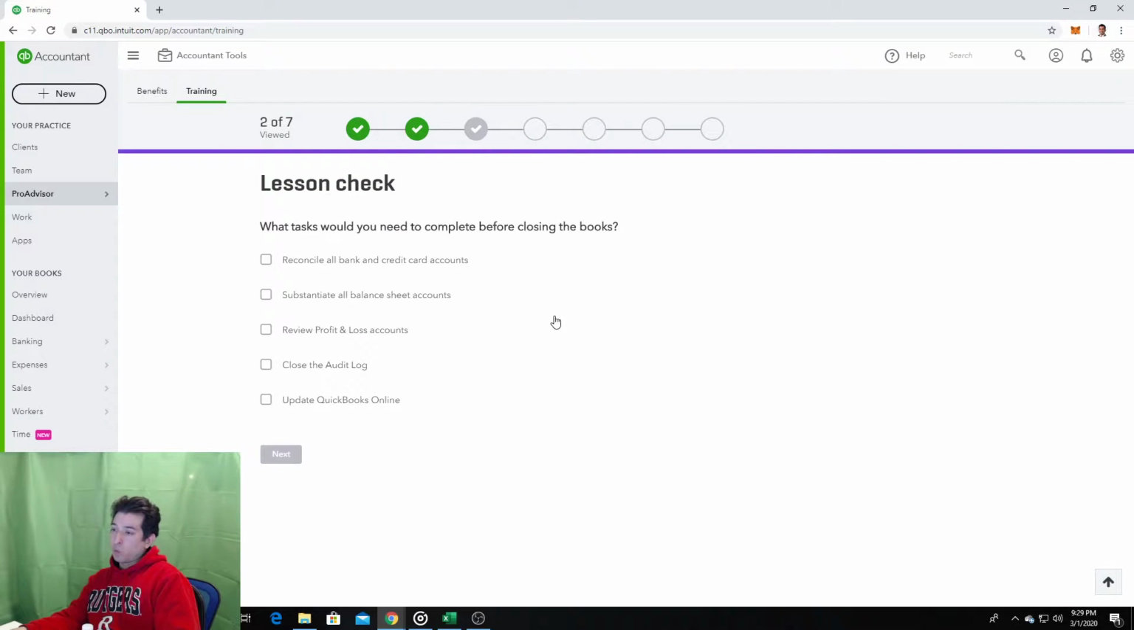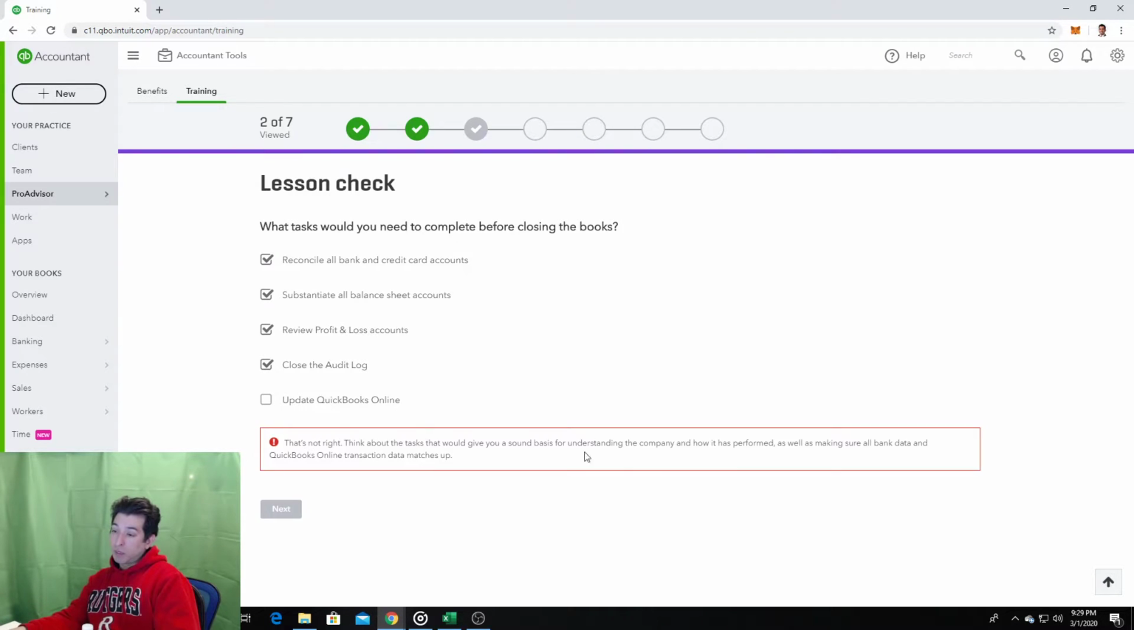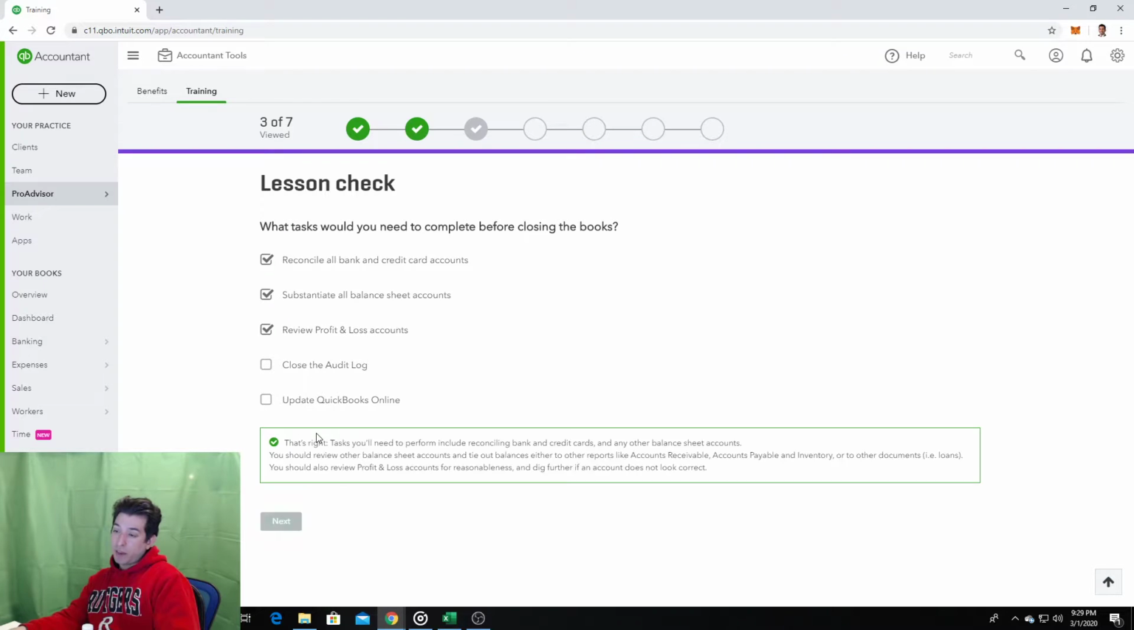Lesson check. What tasks would you need to complete before closing the books? Reconcile all bank and credit card accounts. That sounds right. Substantiate all bank balance sheet accounts. That sounds good. Review profit and loss accounts. All right, sounds good to me. Close the audit log? I don't know. Update QuickBooks Online? I don't think so. But close the audit log? Nope, it's not right. So it's not close the audit log.